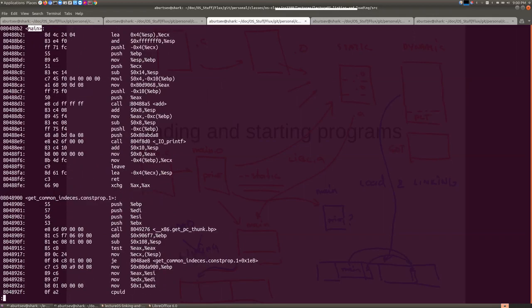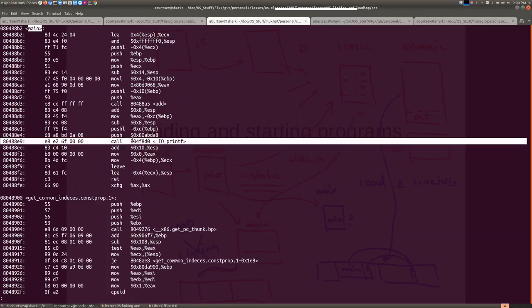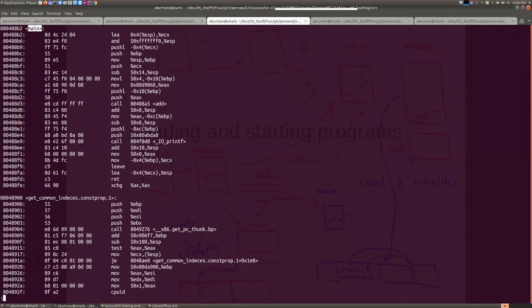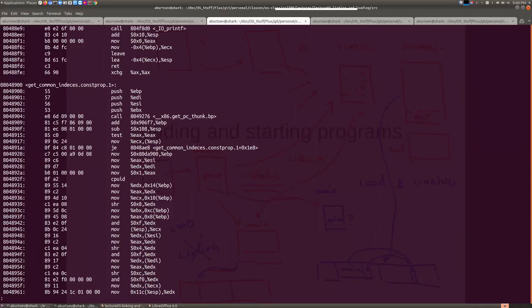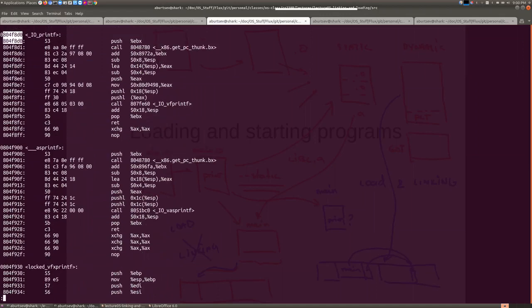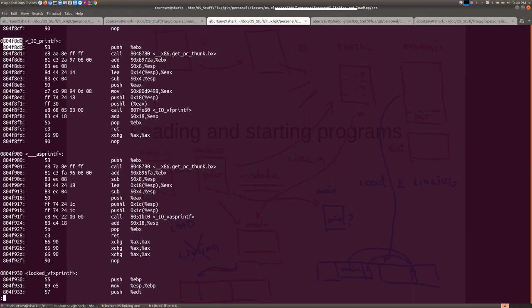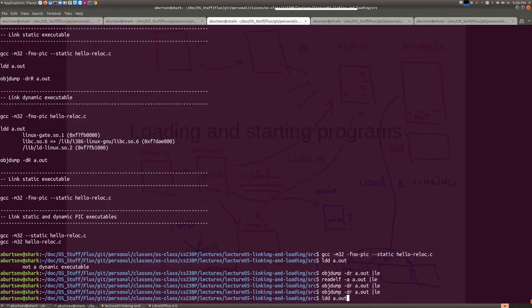So when you call printf, it's actually in your address space. So this is a specific address, right? So it's a relative address from this, right? And this is where this _IO_printf is located. It's called from multiple places, but here it is, right?